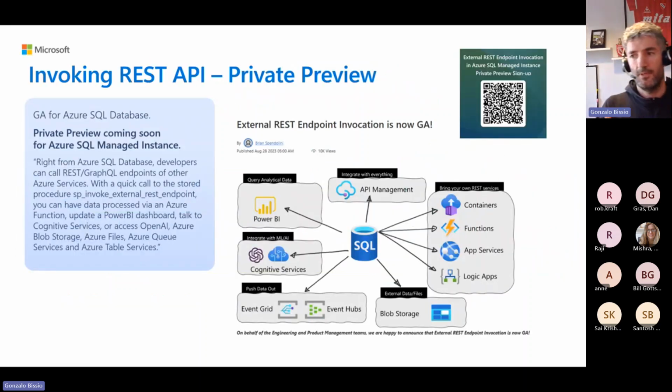Again, invoking REST API. Let's say that you're using, for example, OpenAI and you want to invoke a REST API call. Today it's in private preview. You can just see the QR code there. You can sign up for this private preview in case you want to. This one is in GA in Azure SQL Database, but in Azure SQL MI it is in private preview. So in case you want to call REST API applications or services, you can just sign up here and call directly from Azure SQL MI.